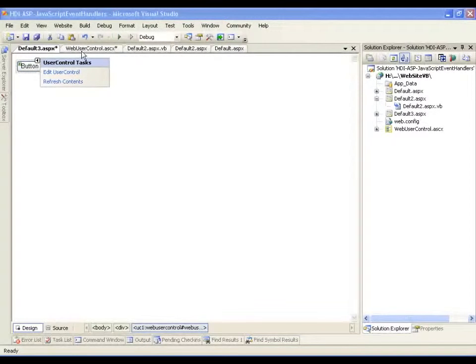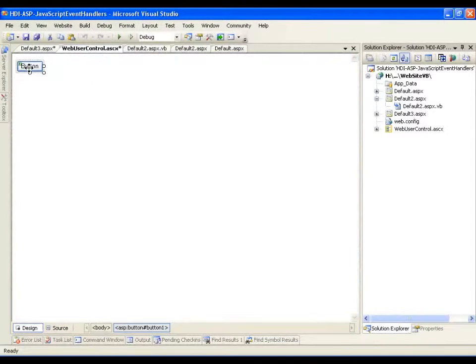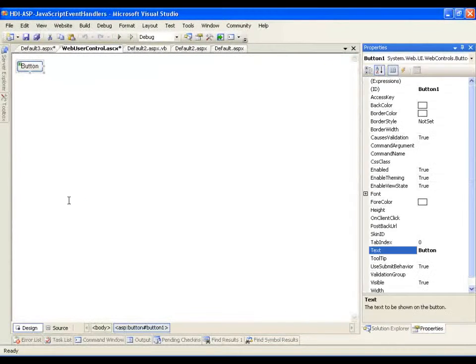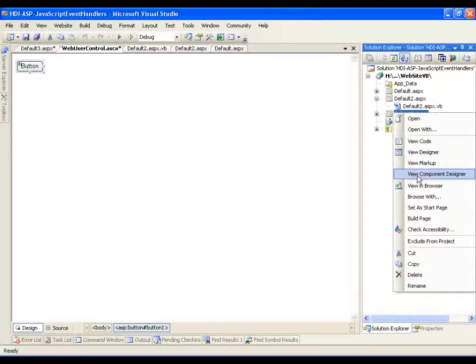Now if we go back to our user control and we go to the button and go to the properties, we'll see that the ID is button 1. So if we were writing some client-side JavaScript to get at this button element on the page, you might think, okay, I'll use button 1 as the ID, and I can then locate this element on the page with, say, getElementById. However, let's take a look at default 3, which contains our user control, in the browser.